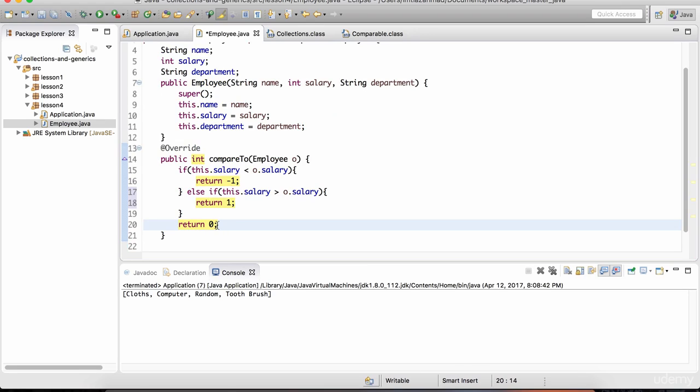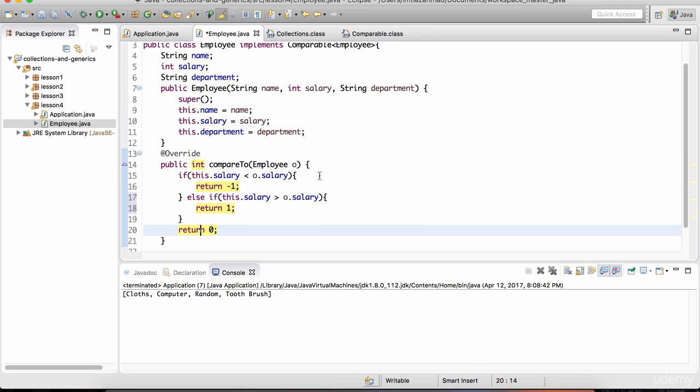That's in the case where both of the employee instances have the same salary. Only then would this line be executed. So that's all you really need to do for the compareTo method. You return either a -1 or a +1, and that's the only criteria Java needs to be able to sort your employees. -1 means it's going to be smaller than the employee that's passed in as an argument to this method, and +1 means that this employee, the instance, their salary is going to be larger than the employee that's passed in.